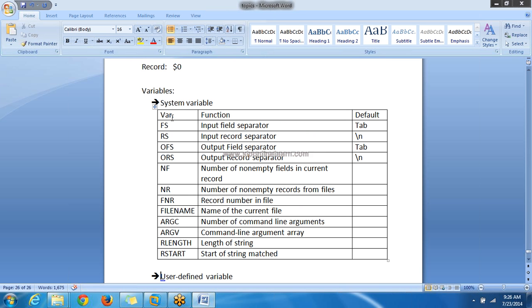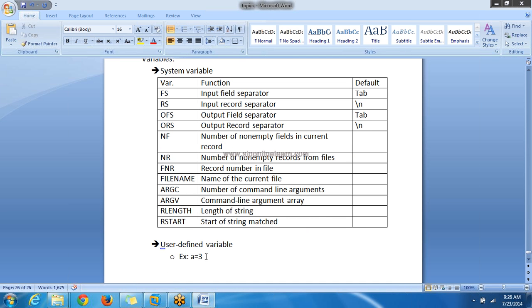These variables are reserved in AWK programming. As a user, you can define or declare your own variables, but that variable name should not be any of these system variables. You can declare any variable and define some values for it, but your own variable should not be any of these. That is the rule.